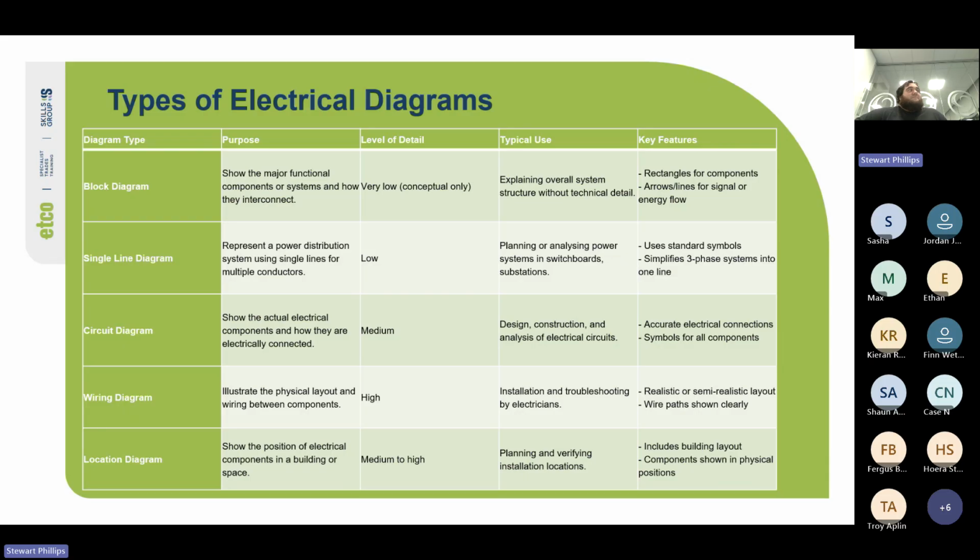Cool. So your location diagram is what shows the position of electrical components in a building. They can be a medium to high level of detail depending on your project. Like for a residential job, you may only have a basic sketch, whereas for high-end commercial or industrial jobs, you'll have quite a detailed location diagram with elevation plans that show height and location off of known common landmarks like corner posts and corner walls.